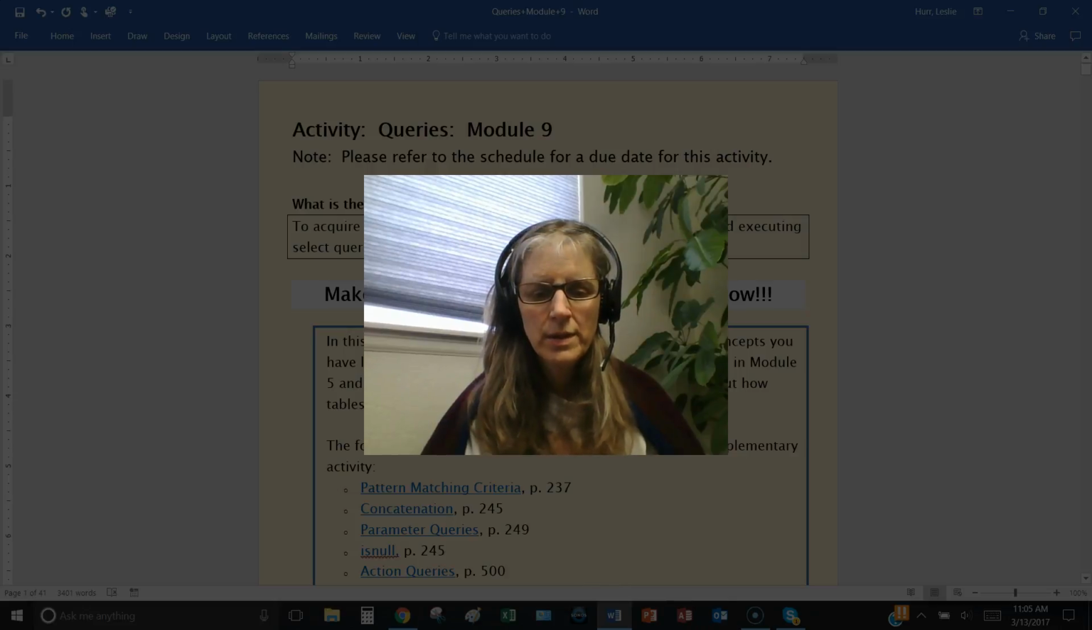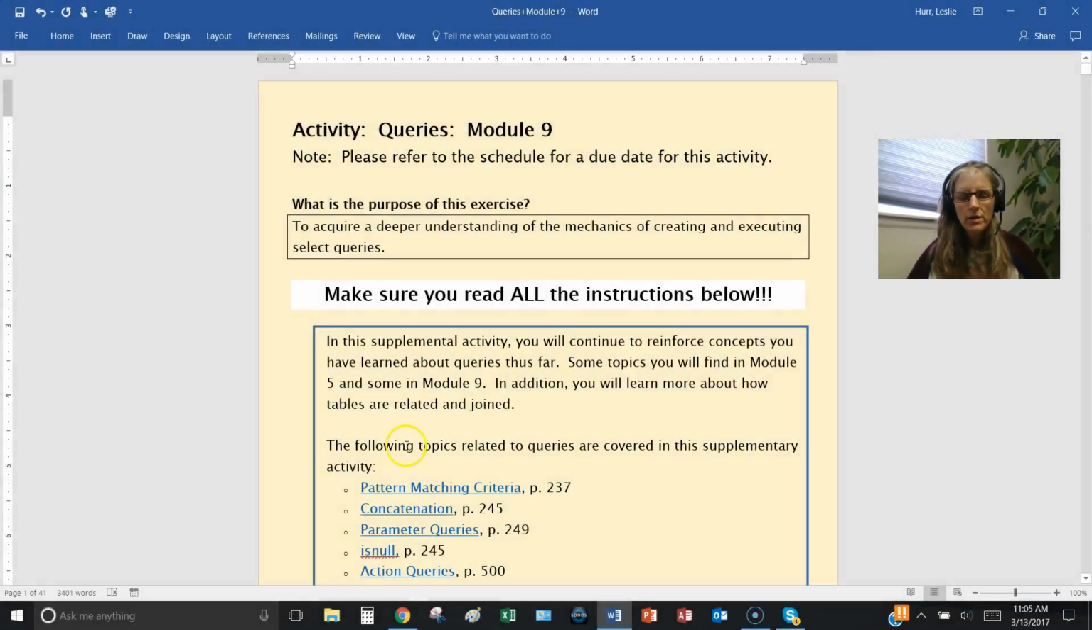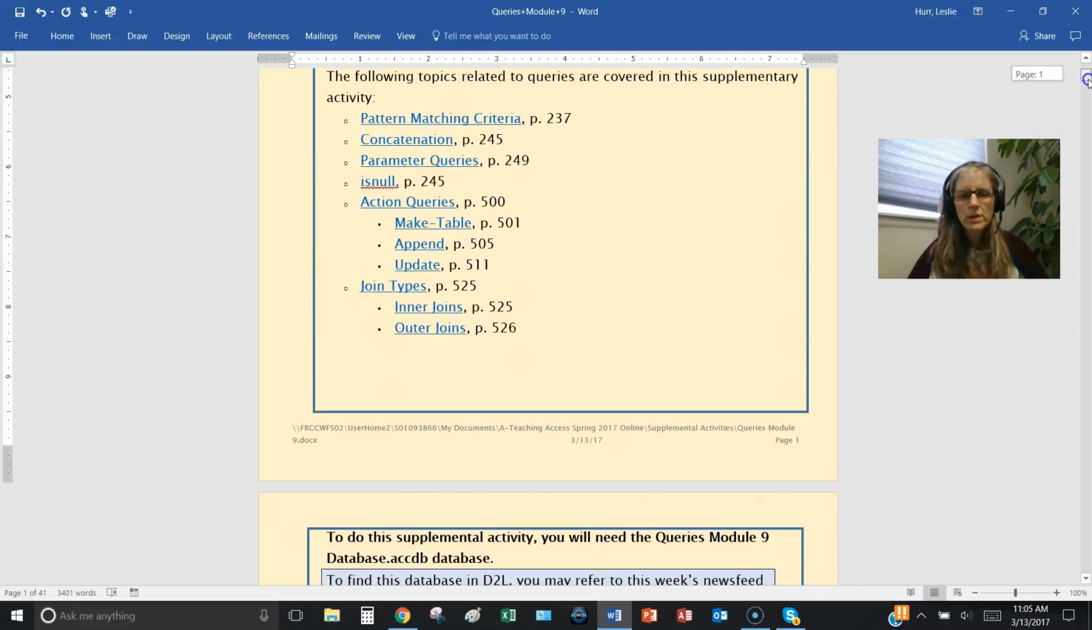All right, so I'm going to move myself off to the side here so you can see. Okay, so these are the topics that are covered in this particular supplemental activity: pattern matching criteria, concatenation, parameter queries, is null, and is not null is also covered in that section. Action queries, and then join types.